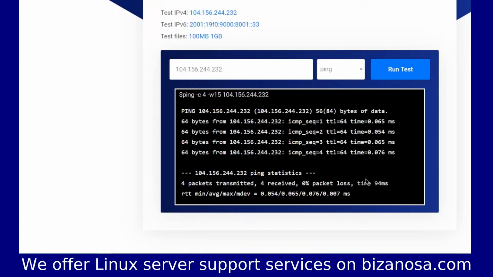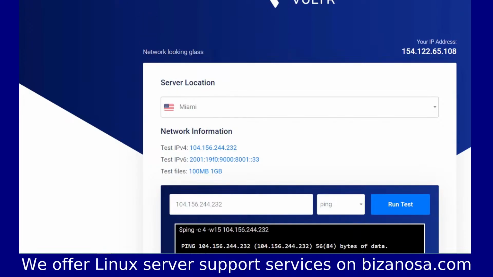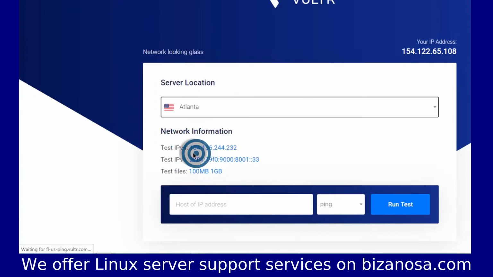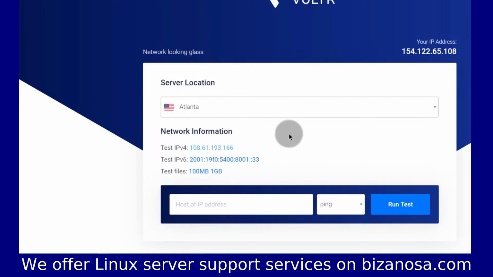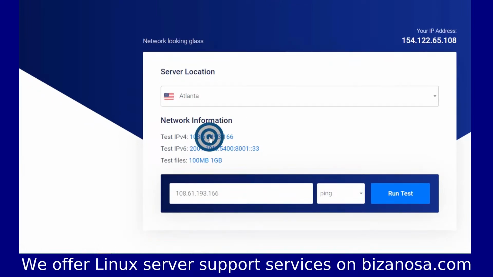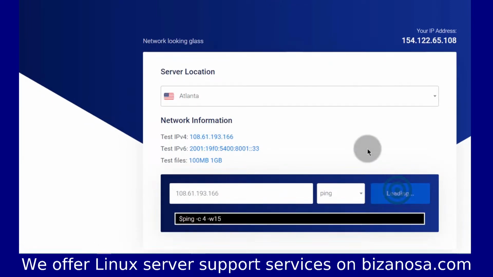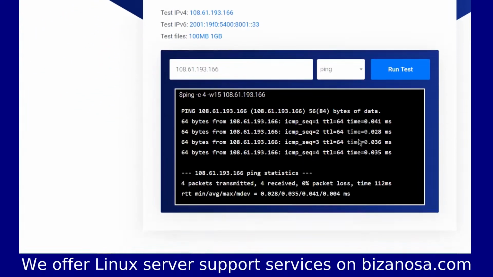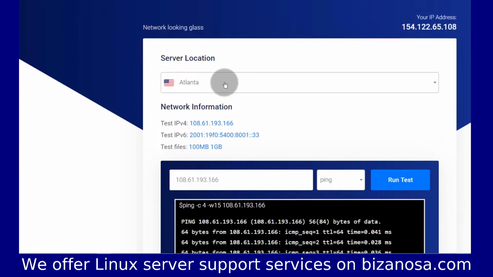And you can see that this is the amount of time it takes for everything to happen for me, 94 milliseconds. So if I want to test a different region, let me just refresh the page. Maybe I want to test Atlanta. I will select this, click there to select that IP, and then I will run the test. You can see this one is much higher, so it's not a good location for me.